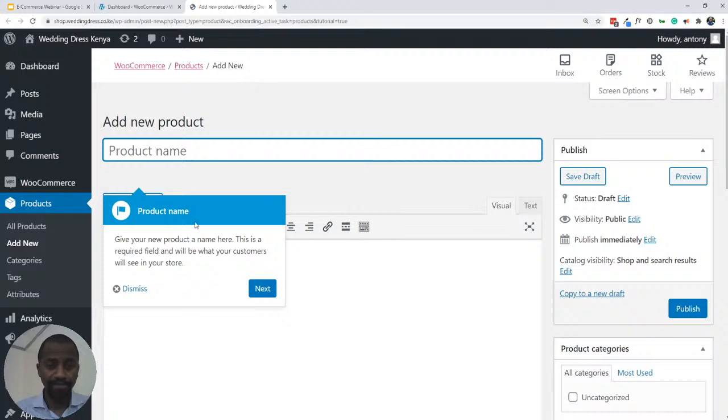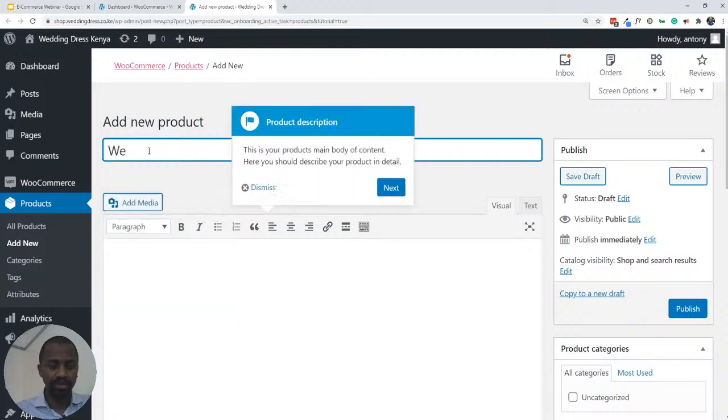So now again, one of the beauties of using e-commerce, WooCommerce, is that it guides you along the way. So we're just going to follow the guide as it's showing. So that's Sheath Wedding Dress by Sheila. Then add your product description.